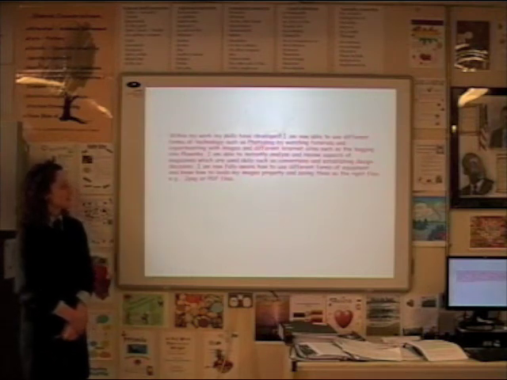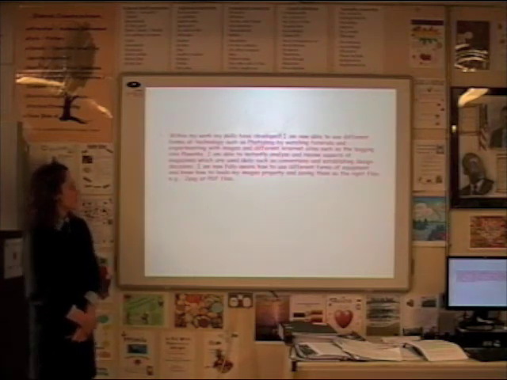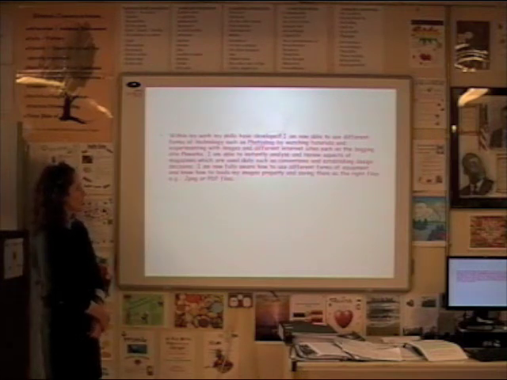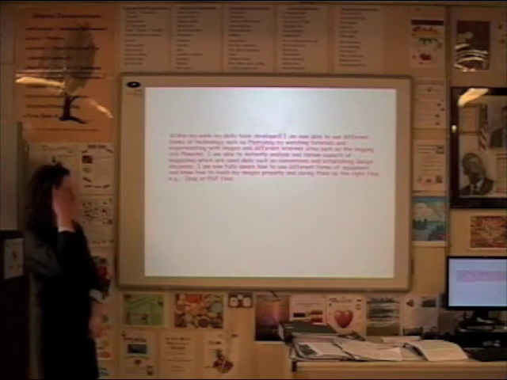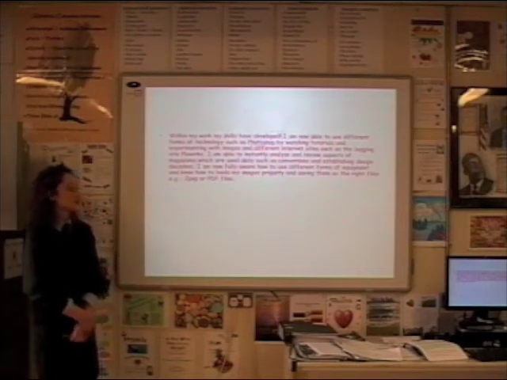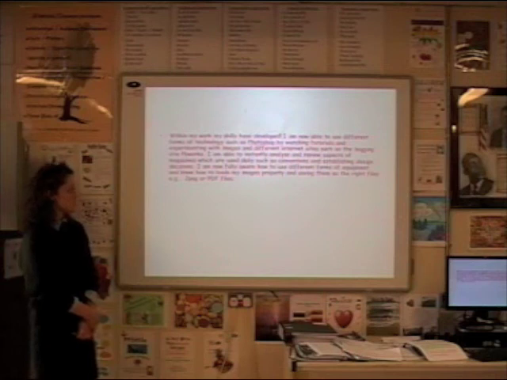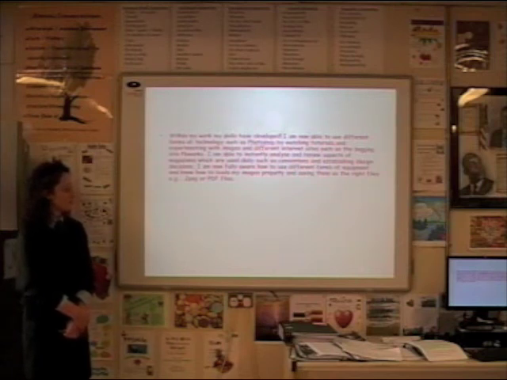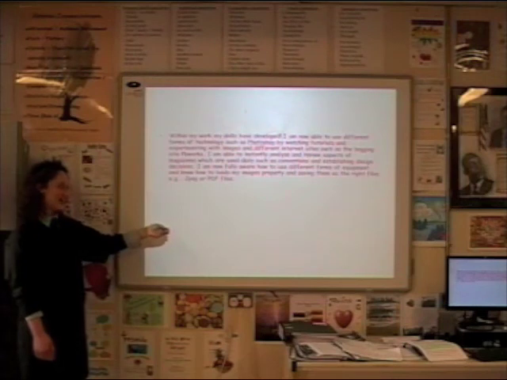Within my work, my skills have developed. I am now able to use different forms of technology, such as Photoshop, by watching tutorials and experimenting with images, and on different internet sites, such as the blogging site PBWorks. I am able to instantly analyse and review aspects of magazines which are used daily, such as conventions and establishing design decisions. I am now fully aware how to use different forms of equipment and know how to load my images properly and save them as the right files, such as JPEGs or PDF files.